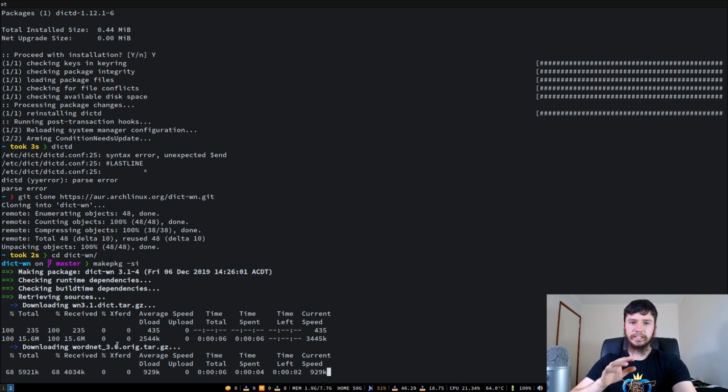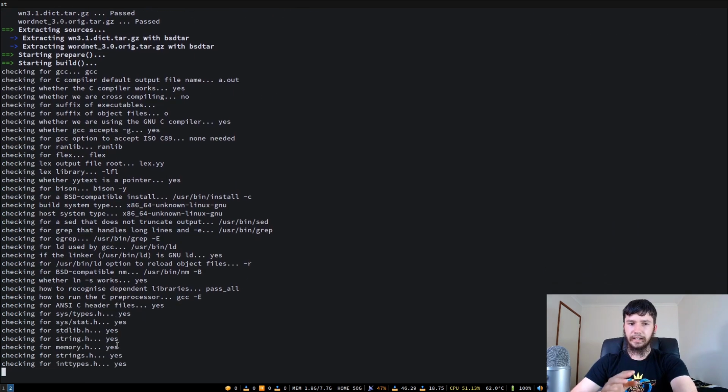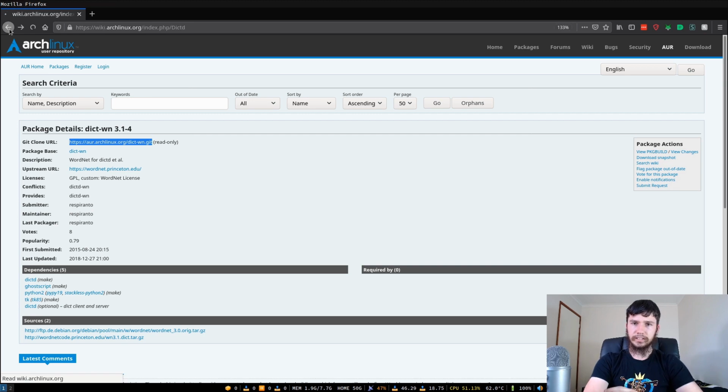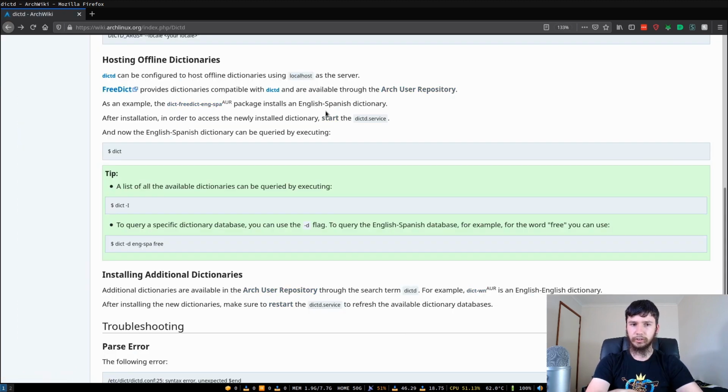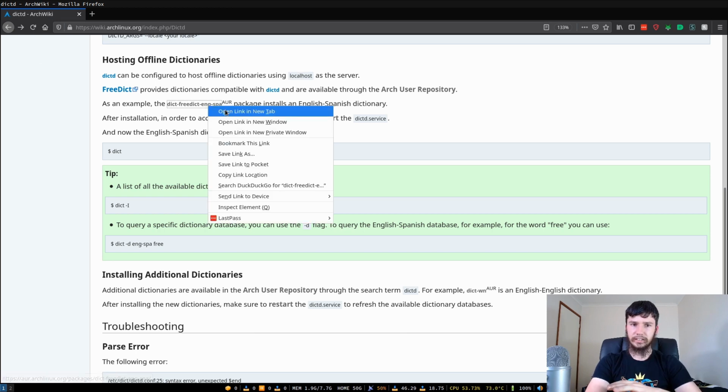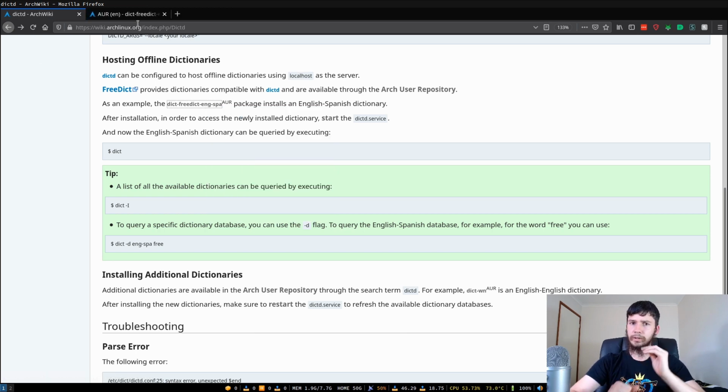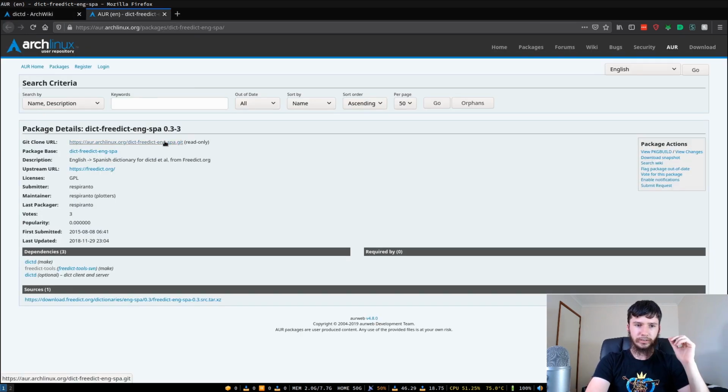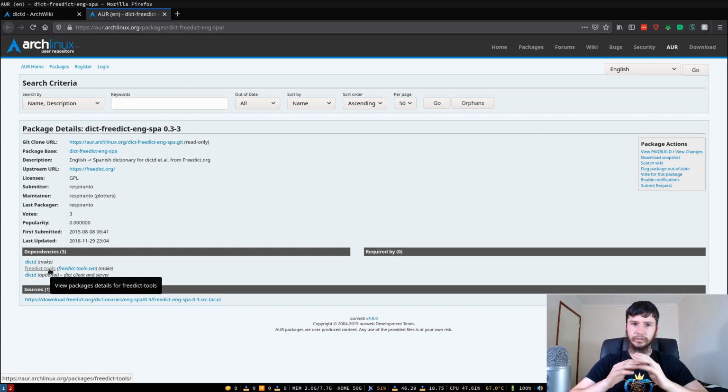There is one other thing I can go over while that's going. Some dictionaries require an extra package to work. The WN package doesn't, but this English to Spanish dictionary does. If you want to use that, or maybe some other dictionaries like English to Dutch that also require this, I'm not sure, I haven't actually had a look at them. This one requires a package by the name of FreeDictTools, and if you try to install this dictionary without installing that package first, you'll notice that it will fail.